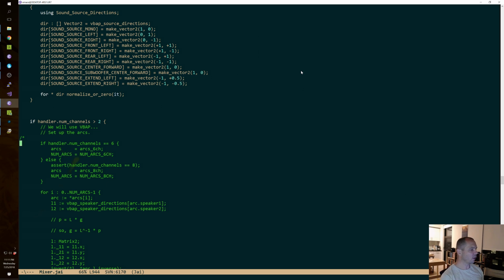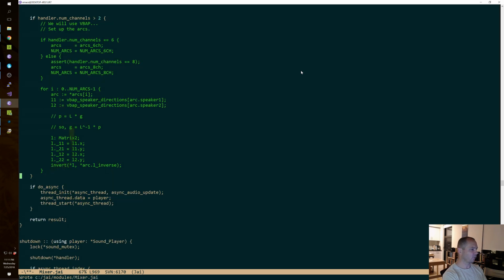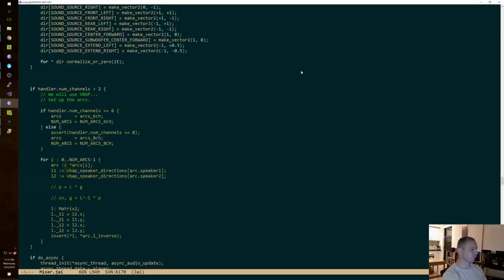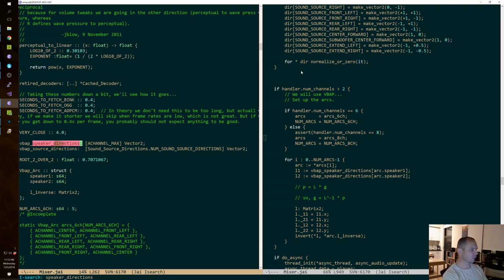So there's this thing where you do panning by figuring out which speakers a sound is between. You know, so we're doing that here. It's maybe not the best way to do it. I don't know. But let's just do that. So we've got these speaker directions.